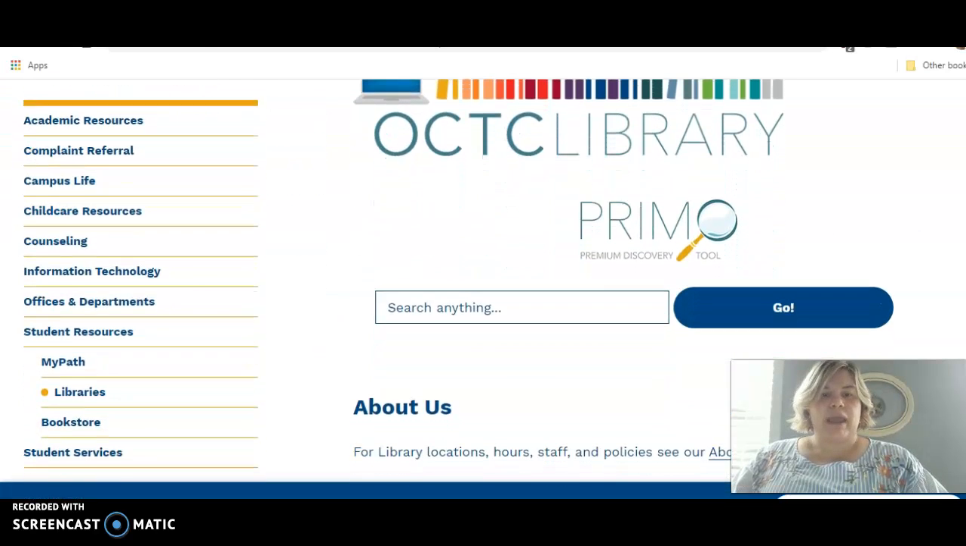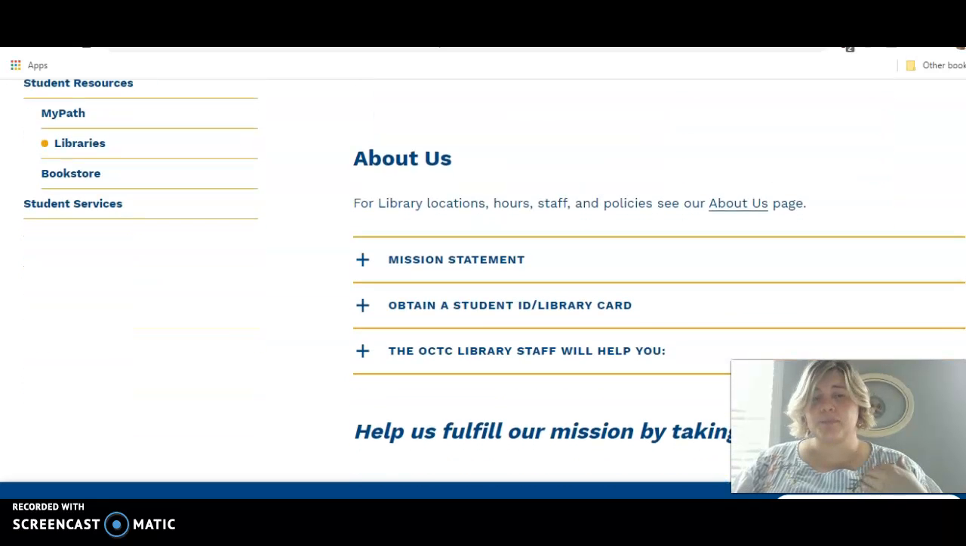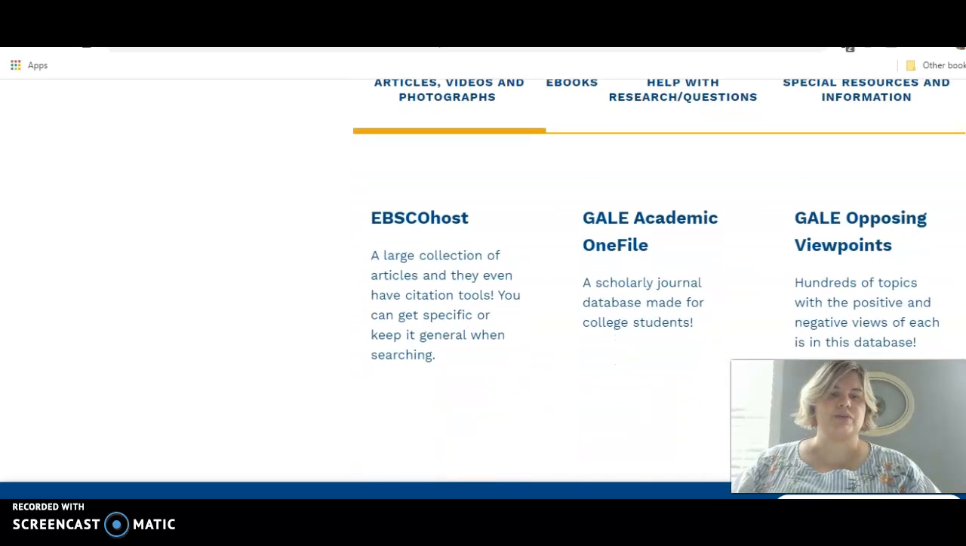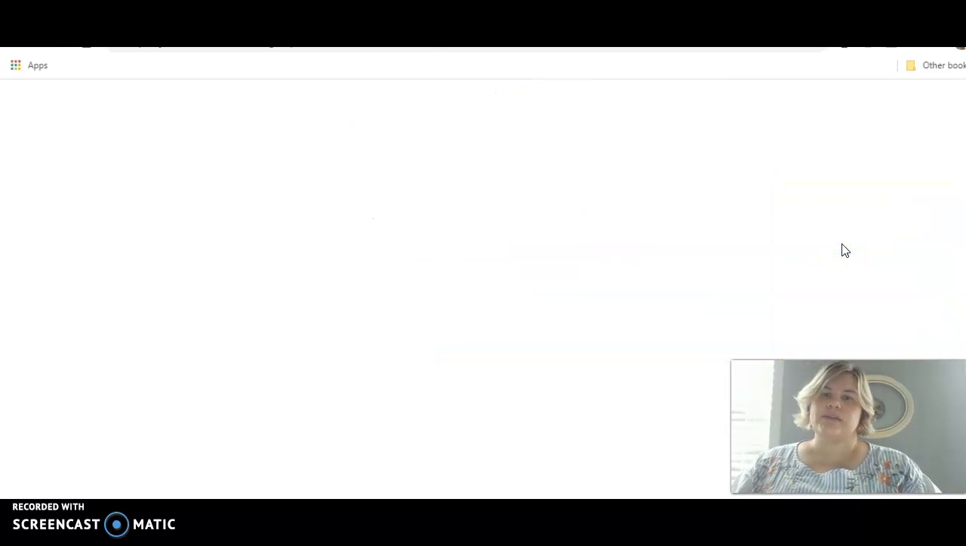When you're just doing your regular research, you can certainly use Primo. Just type in your search terms and click go. For this particular assignment, I think the best database to use is this one down here called Gale Opposing Viewpoints. So let's see if we can successfully get into Gale.